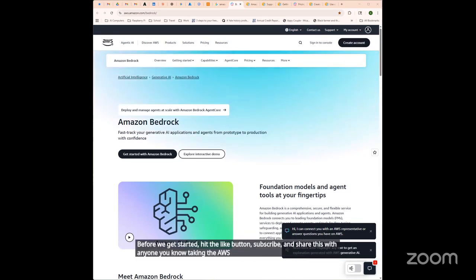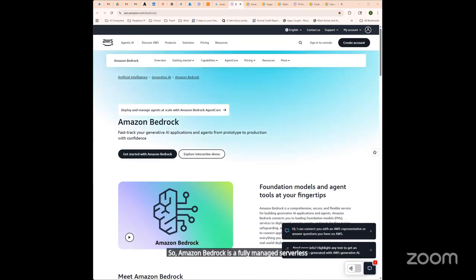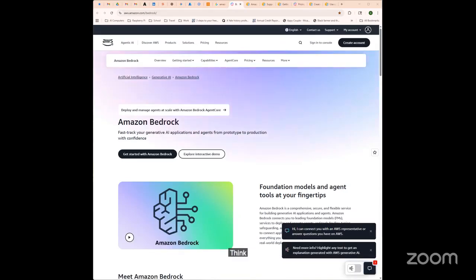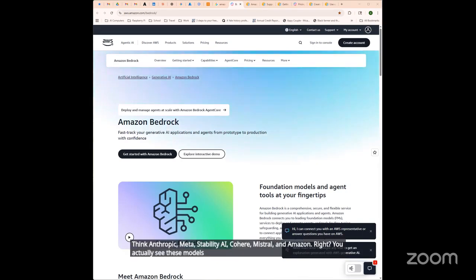Machine Learning Associate exam. So Amazon Bedrock is a fully managed serverless platform for building and scaling generative AI applications using foundation models from multiple leading AI companies. Think Anthropic, Meta, Stability AI, Cohere, Mistral, and Amazon, right? You access these models through APIs without managing infrastructure or deploying models yourself.